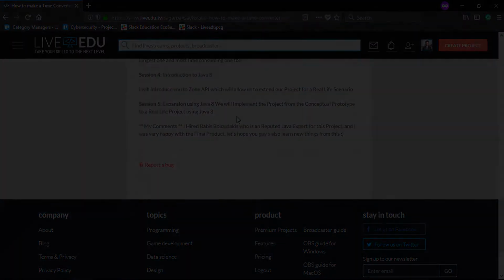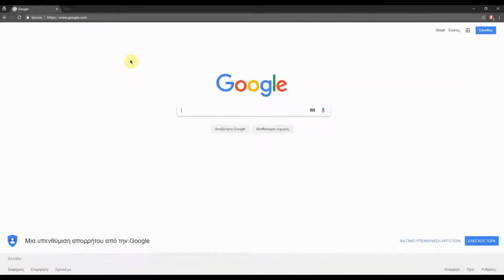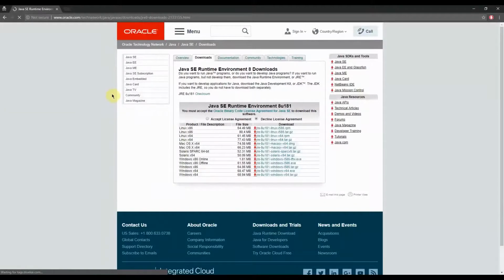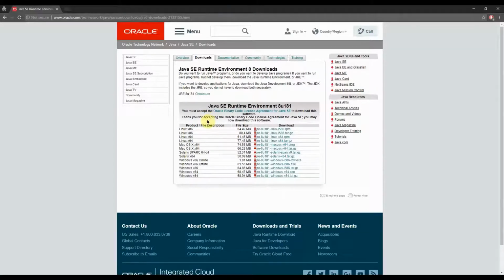So let's get started. In this video we are going to learn how to install Eclipse. I already have everything installed, but I will guide you through the process. Start by installing Java Runtime Environment. Just Google for JRE. When you get to this page, accept the license agreement and click on the appropriate version. In my case it's Windows 64.